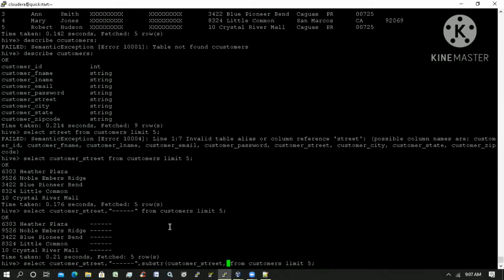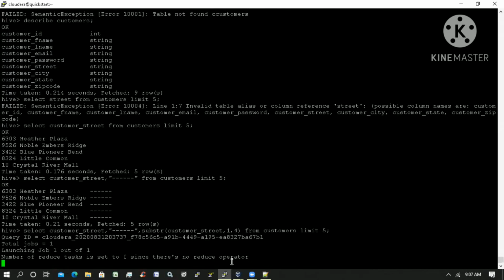Before that, I want to identify which position the space is at. Before that, if I want to cut the first 4 letters from the street, how can we cut it? We have to mention the limit. We can automate this part, I will tell you how. As of now, we are cutting the first 4 characters from my column data. Customer street, 1, 4, so that it will cut the first 4 characters.